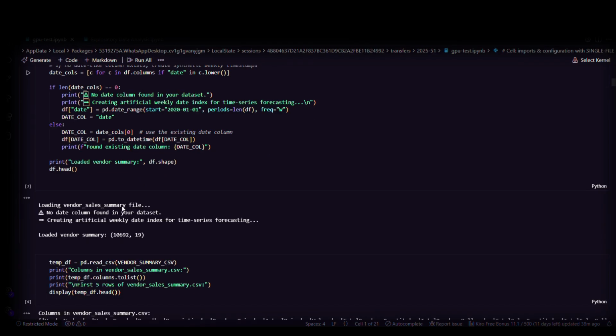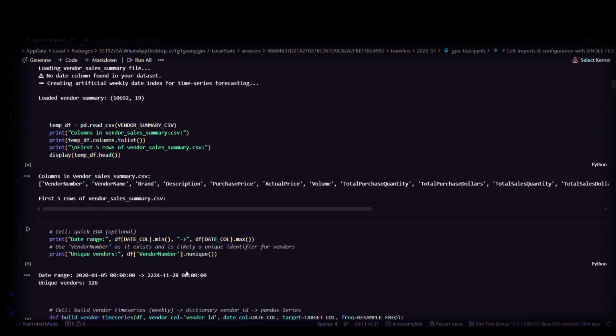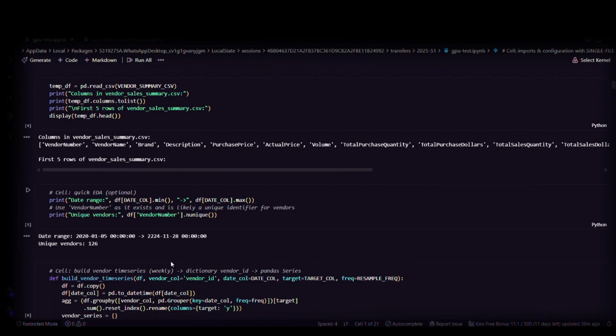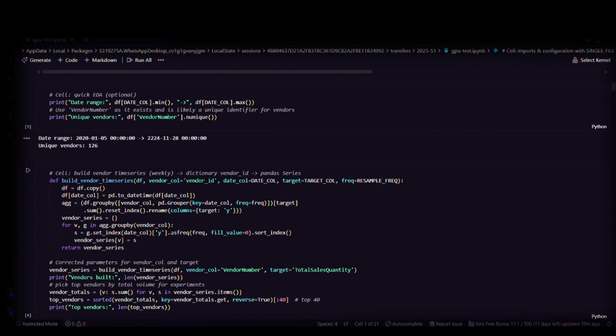So next is the EDA. As you can see, you have already seen our EDA before. So now, this is building the vendor time series.